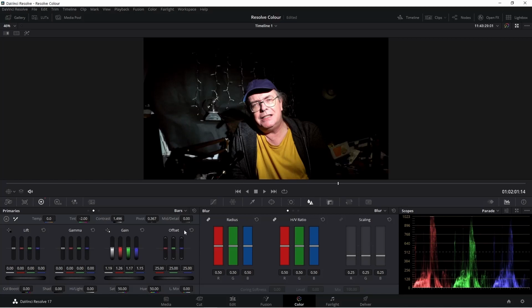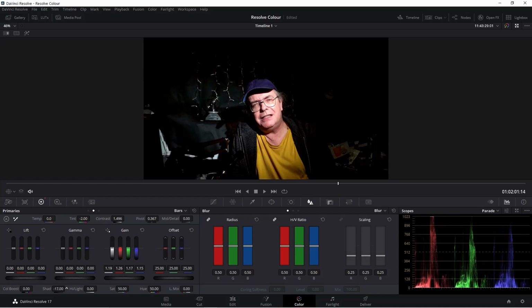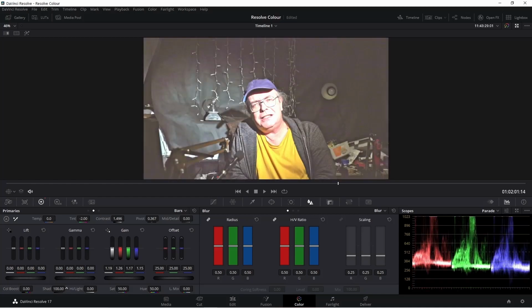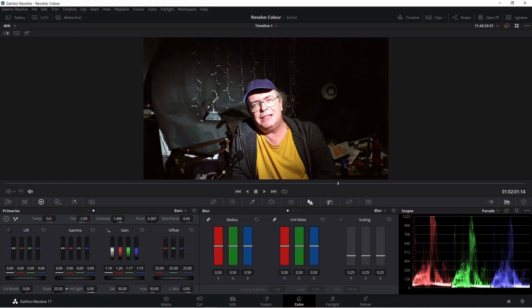Mid detail, we'll leave that for now. Color boost, no thank you. Shadow. So we can take the shadows down a bit. We can bring them right up. You can see all the junk in the background. That's left deliberately because it's all in shadow, so we can see it. There's no light. The only light that's lighting that is reflected from me. But we could retrieve that if we wanted to, but we won't.